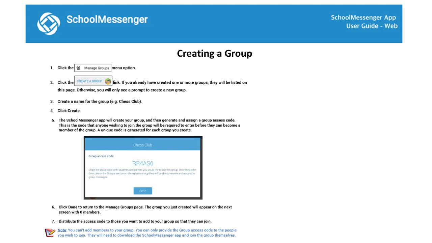The School Messenger app will create your group and then generate and assign a group access code. This is the code that anyone who wants to join the group will be required to enter before they can become a member of the group. A unique code is generated for each group you create. Then click Done to return to the Manage Groups page. The group you just created will appear on the next screen with 0 members.